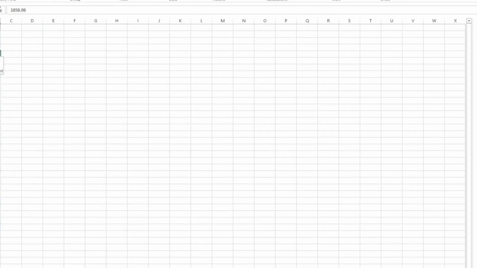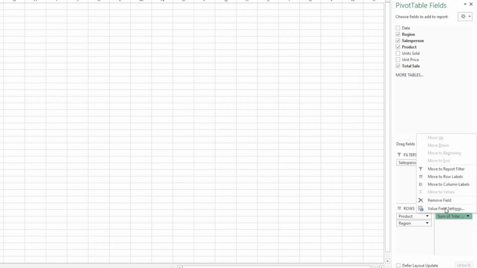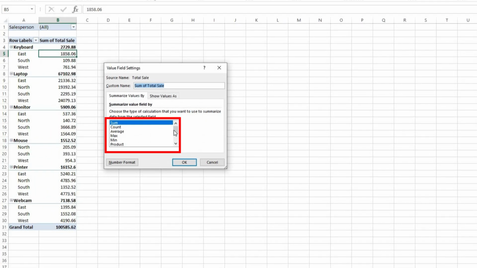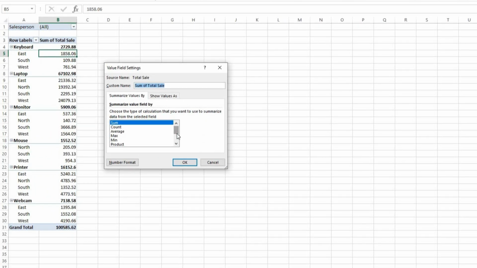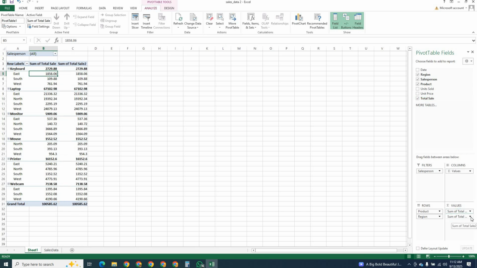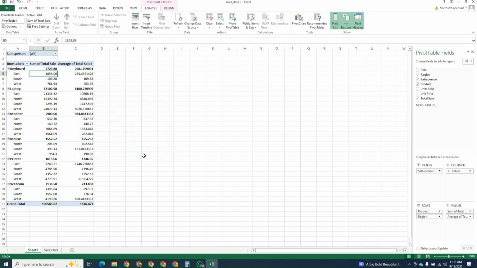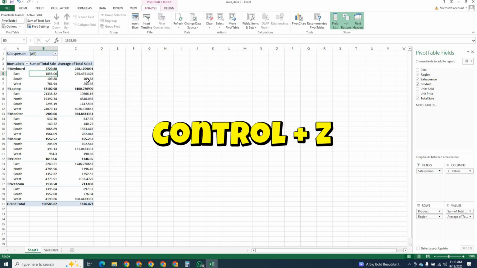Values are flexible. Click the Value field and choose Value field settings to change how the numbers are summarized. For example, from sum to average, count, max, or min. You can also add the same field again to values and use Show Values as to display average of total, running totals, or other calculations. If something goes wrong, Ctrl-Z will undo your change.